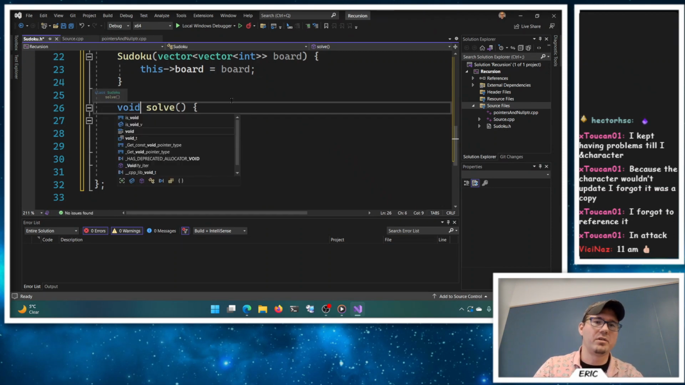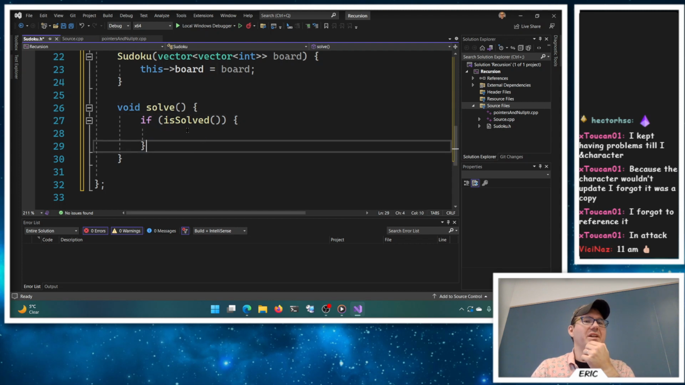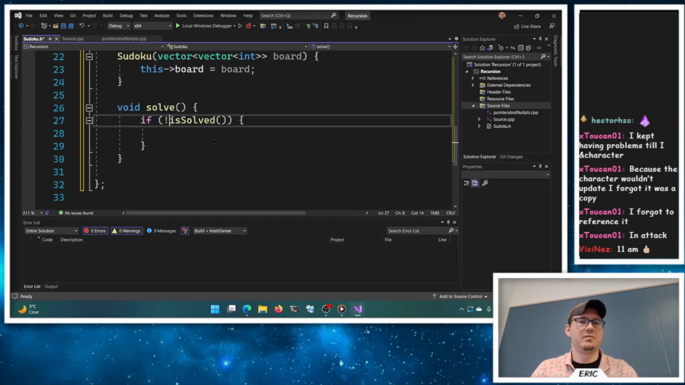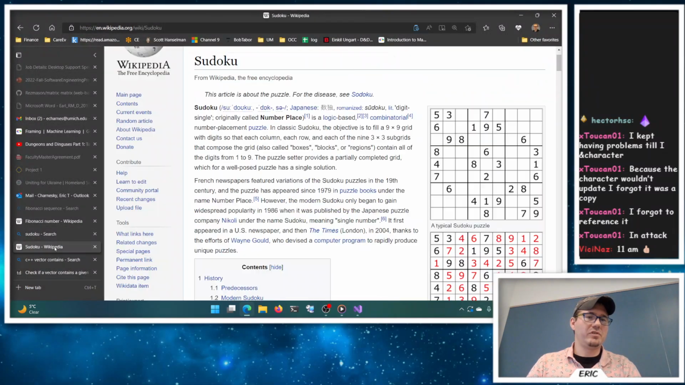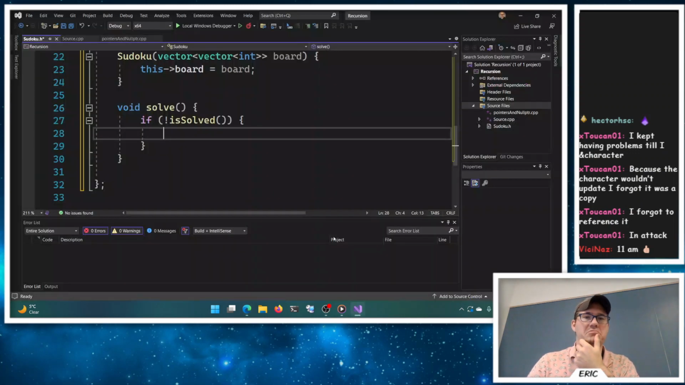We'll put this back to void here. So really, we want the opposite, right? If we're not solved, then we need to go do something. We have work to do. We haven't reached a base case if we're not solved. Okay, well, what do I want to do? I want to find the first available open spot. I don't want to change a number that's already there, right? I want to find the first open spot, so I need to go find the first 0 spot.